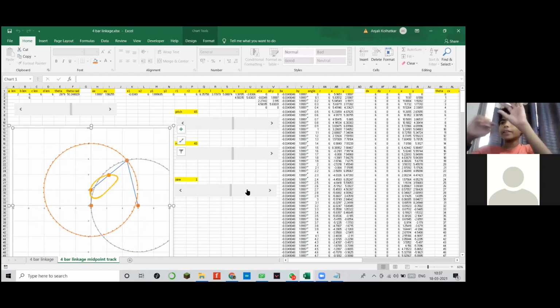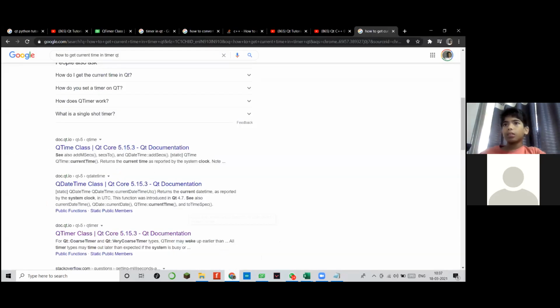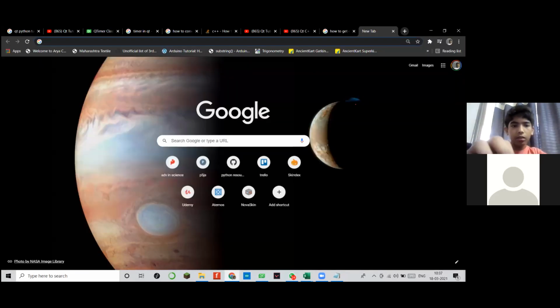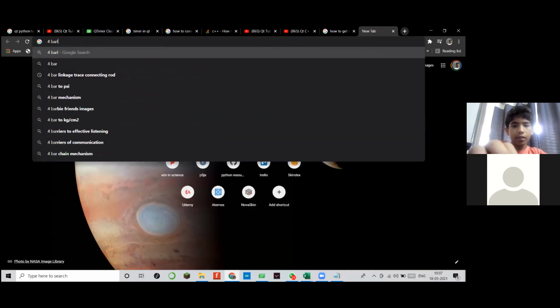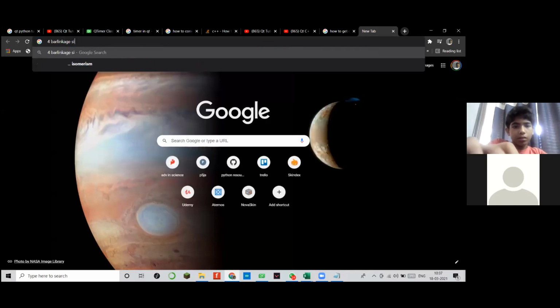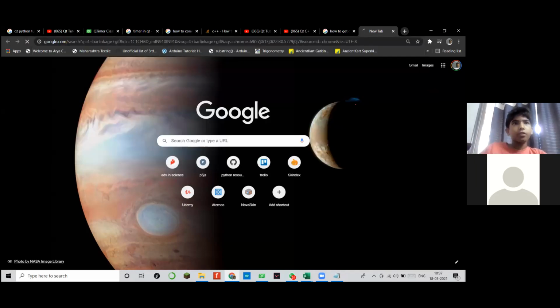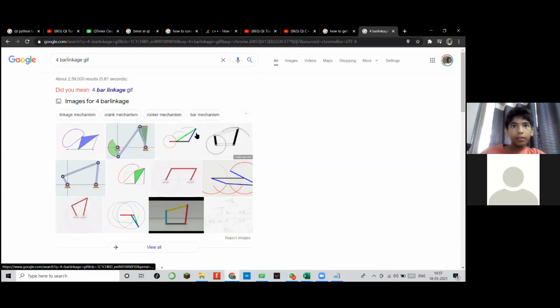Okay, so like we see in the simulations above this, there is a triangle. Where is the triangle? I'll show you. Tell me, sir. 4-bar linkage gate. There must be one.